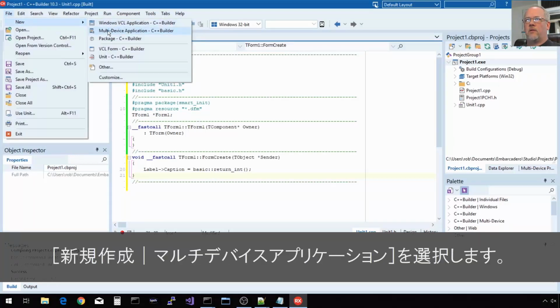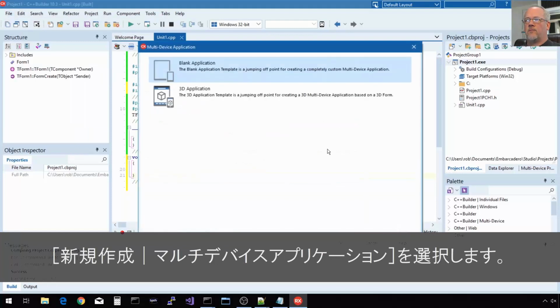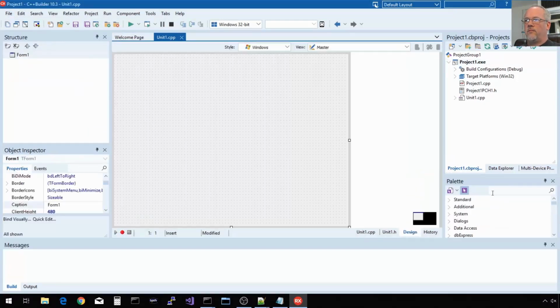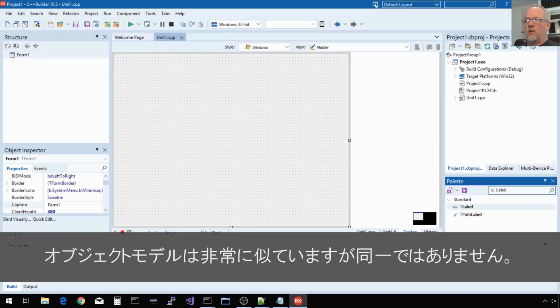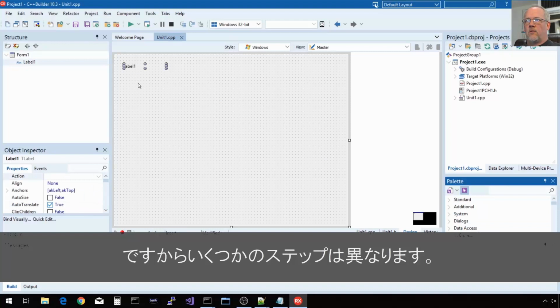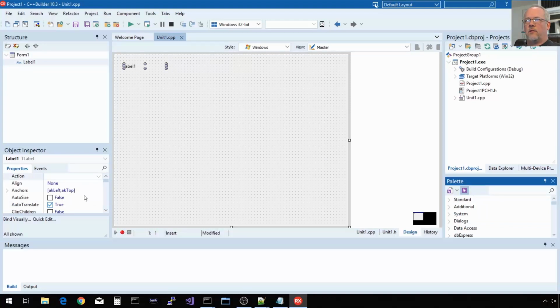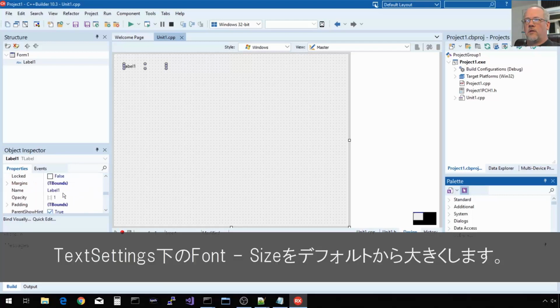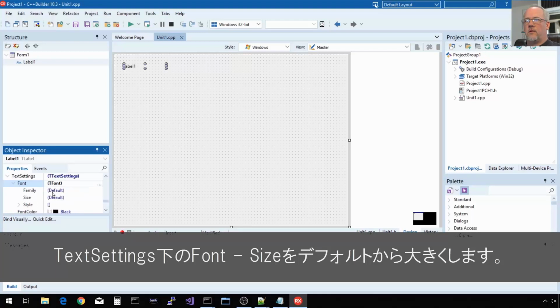So I'm going to do a new multi-device application. And again, I'm going to drag a label. The object model is very similar, although not identical. So some steps will be a little bit different. So again, I want to make this large. So that's under text settings, font, size. Set the default, I'll make it big.